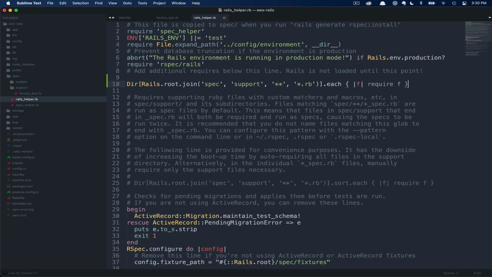We wouldn't want to have to come back here and continue to require those individually. So instead, we're now requiring everything in the spec support folder. Next, you can see the double asterisk there is any level of nested folders inside of this support folder. And then finally, we're looking for anything that ends in a .rb. For each file found, that will be required in this Rails helper.